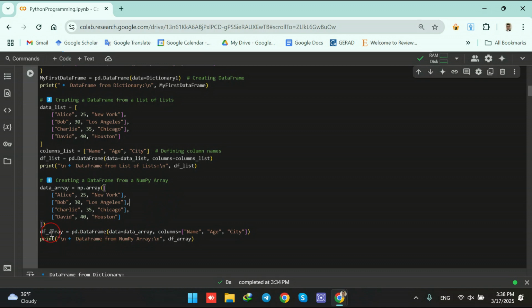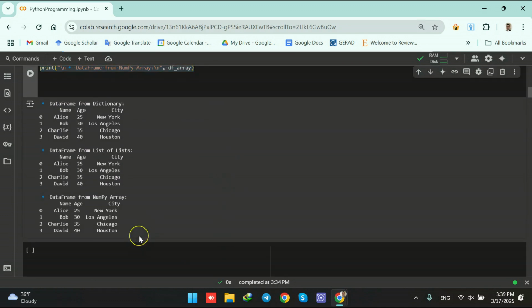Now I would like to create my data frame from this NumPy array. In order to do that, I name it first of all df_array. I call the DataFrame function from the Pandas library, data equals data_array, and columns equals name, age, and city. Okay, I could say columns equals columns list, or I can directly introduce them here. So name, age, and city. Then I print the data frame array here in the output. So when I run the code, I see the same data frame here in the output.